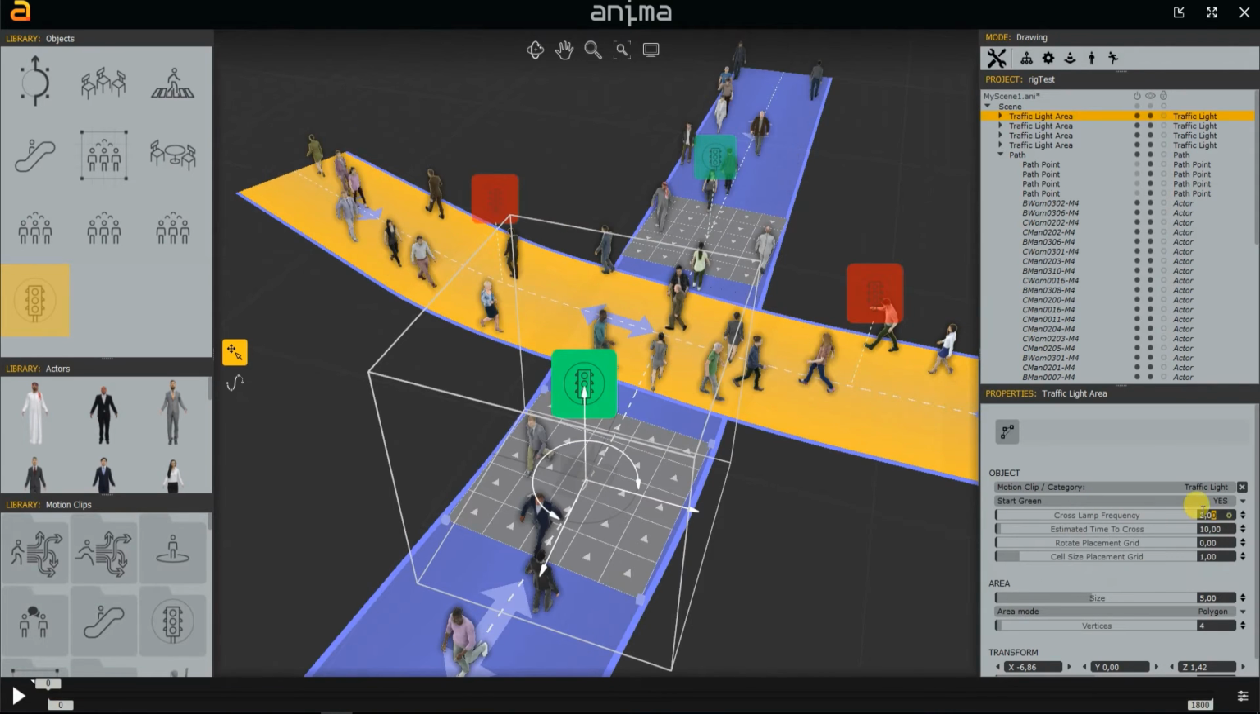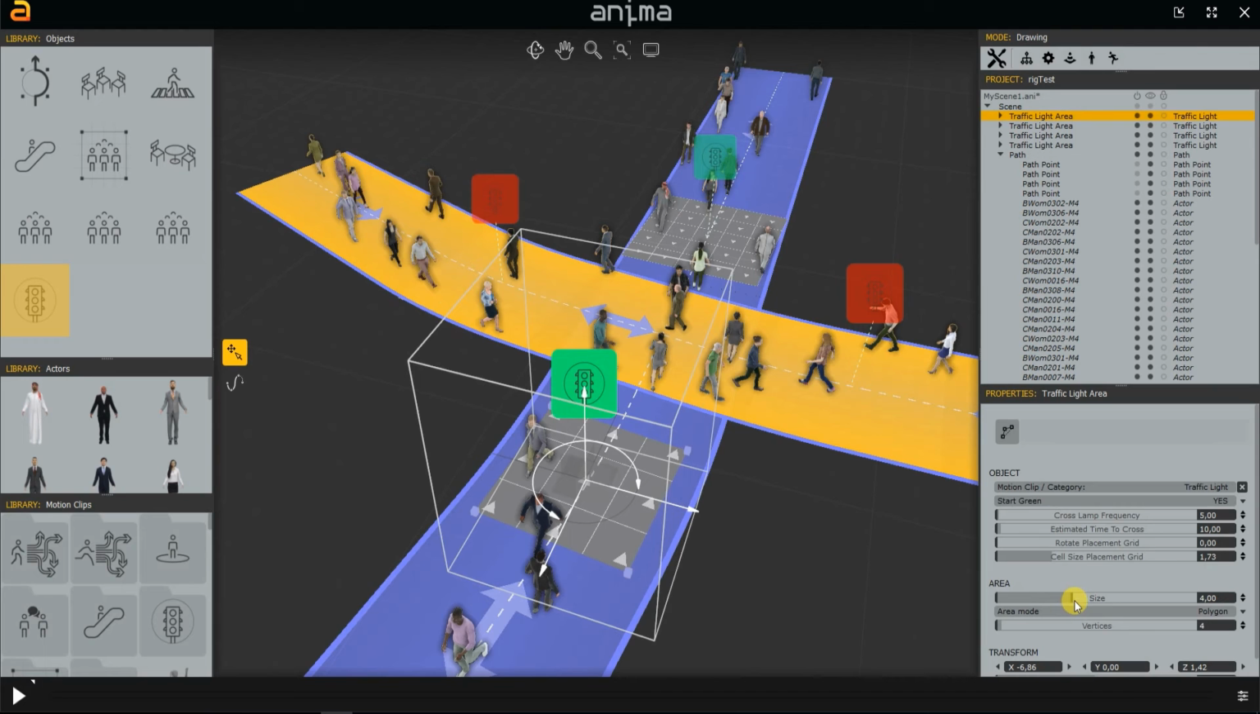The rotate placement grid rotates the arrows inside the area, changing the direction. Remember that the traffic lights will affect only the characters that enter the area in the same direction. Cell size placement grid controls the size of the square. Each square will hold one actor, so the more squares you add, the more populated the area will be.